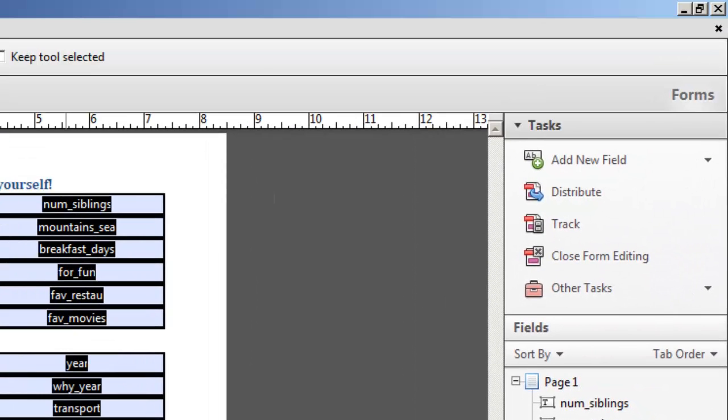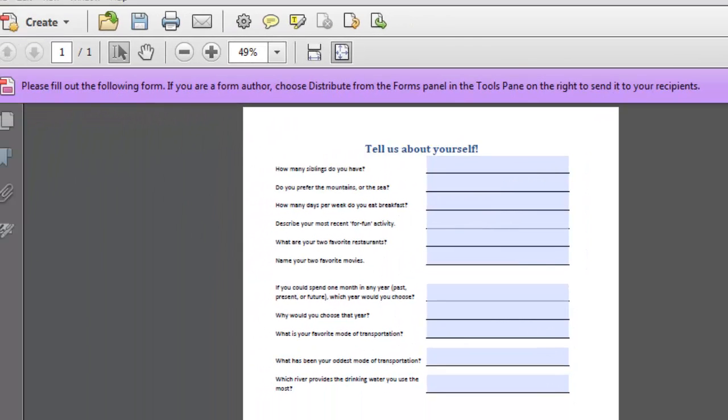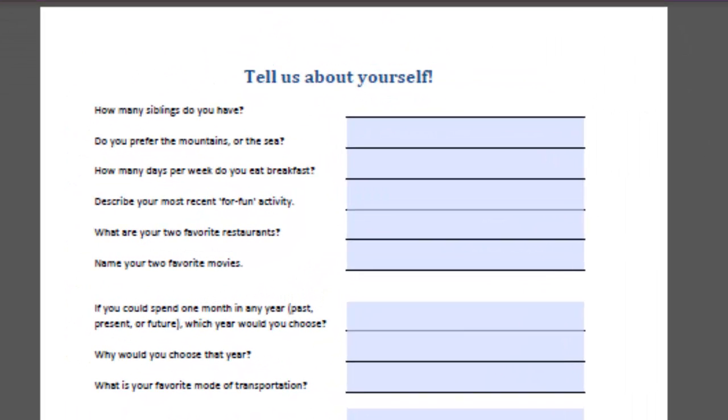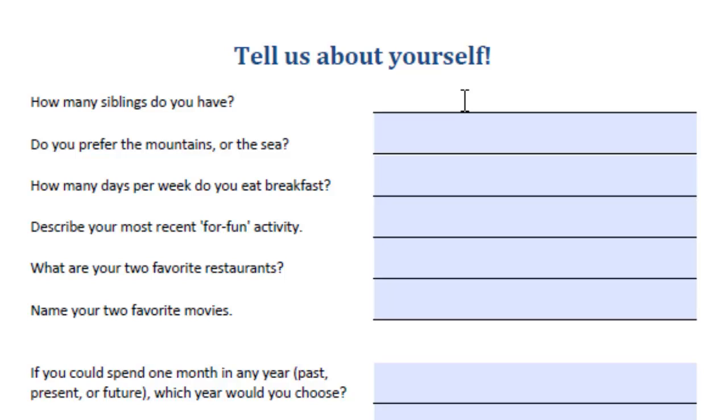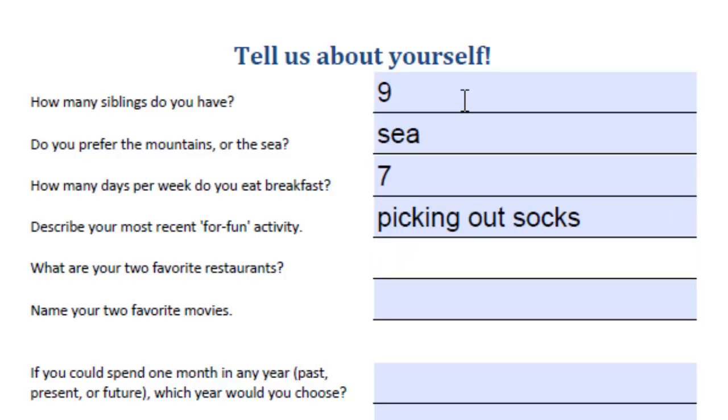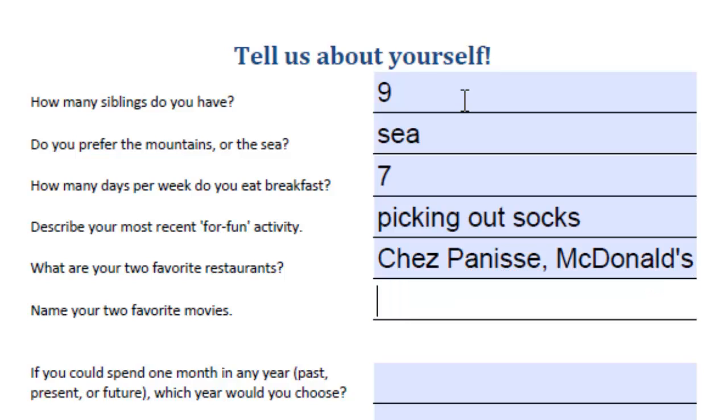Okay, so now that I've done that, if I choose Close Form Editing, notice now that I can go in, let me just bump up the zoom a little bit, so I can go in here and start typing things. So, you know, I've got 9 siblings, and I prefer the C, and I eat breakfast every day. And I'm just hitting tab between each of these. Two favorite restaurants: Chez Panisse, McDonald's. Okay, so whatever I want to say about all of these.